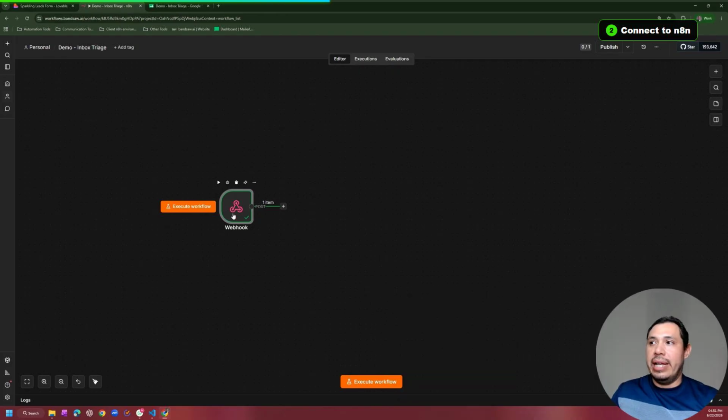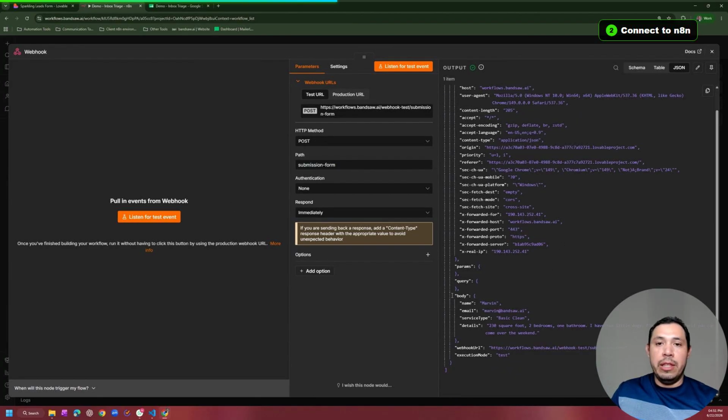I'm going to go back to N8N. You will see this little green check mark inside the webhook node. And if I double click on it, you see the body of the request that contains my information. It has my name, my email, the service type, and the details.